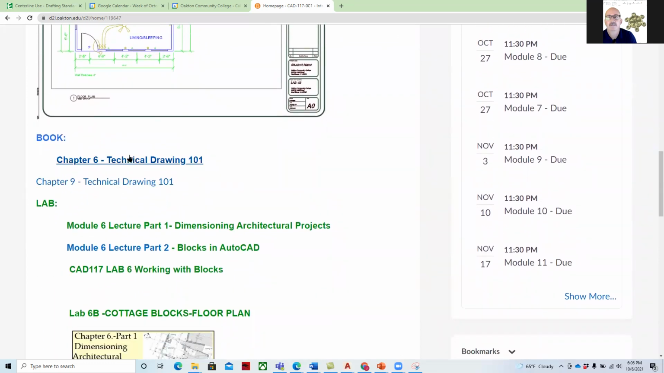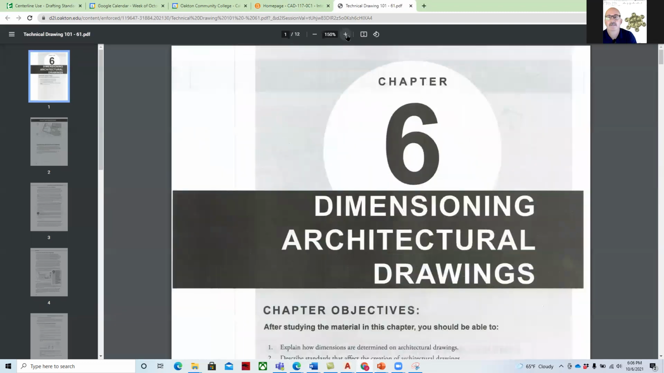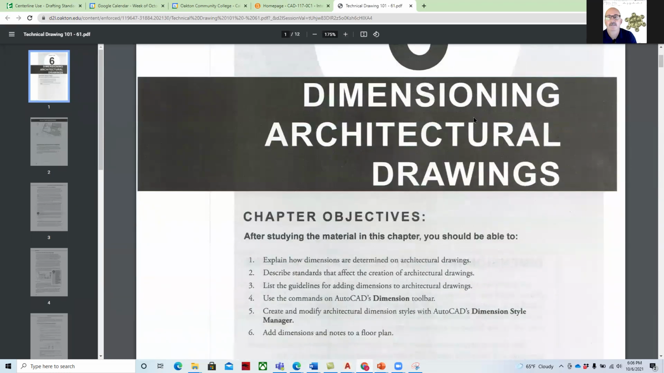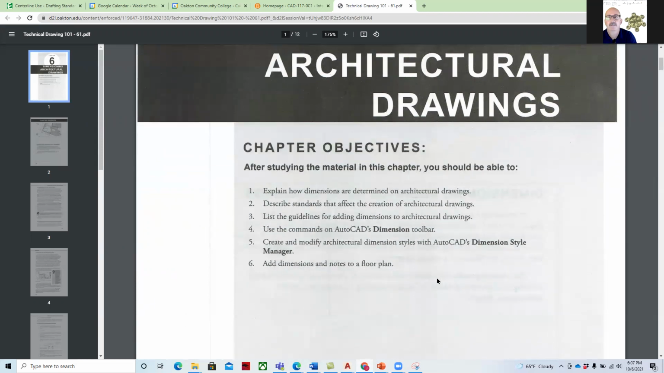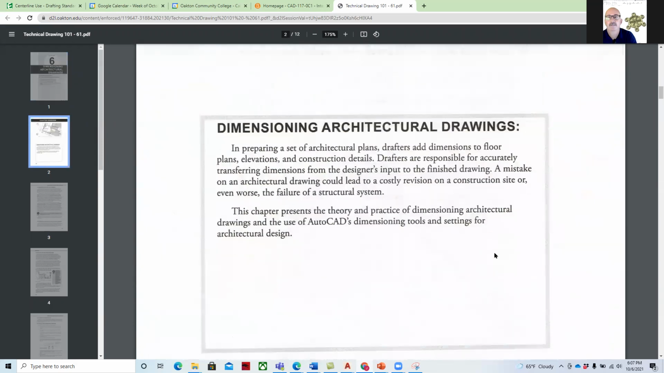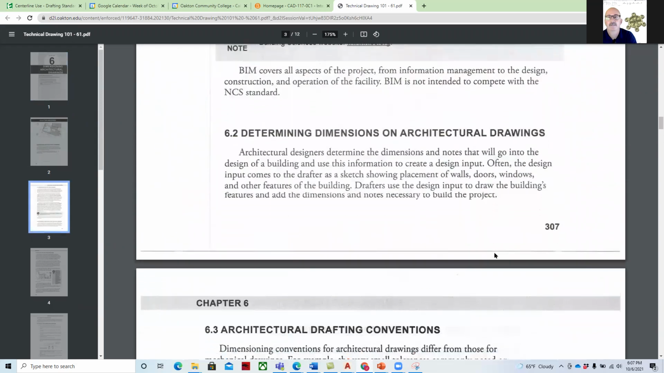Technical Drawing 101, if we take a look at the textbook, we're looking at dimensioning architectural drawings. And this relates to chapter 6. We'll look at how dimensions are determined on architectural drawings. We'll look at the standards that affect creation of these drawings, guidelines, AutoCAD dimensioning toolbars. We'll look at a manager for creating a dimension style for that. And so you're to read through chapter 6, dimensioning architectural drawings.